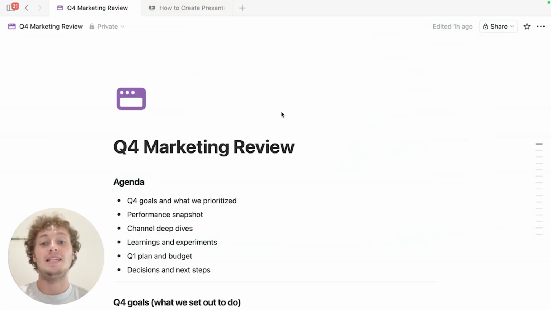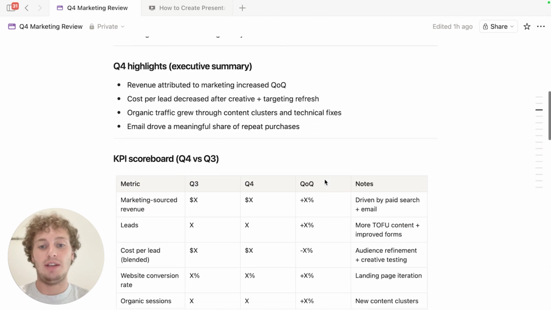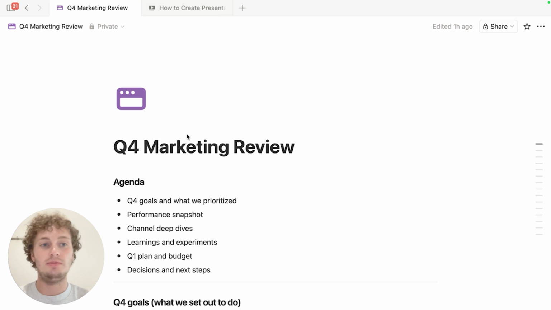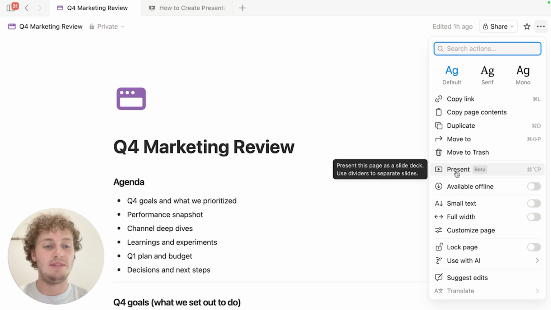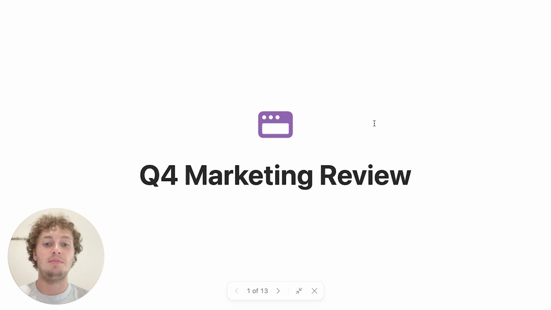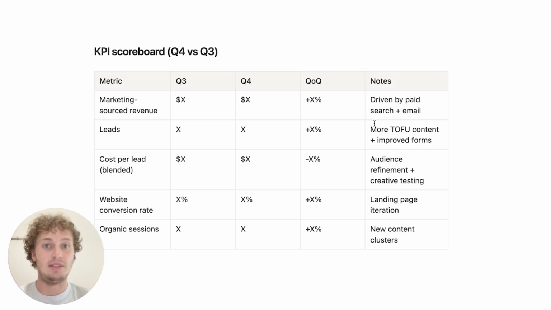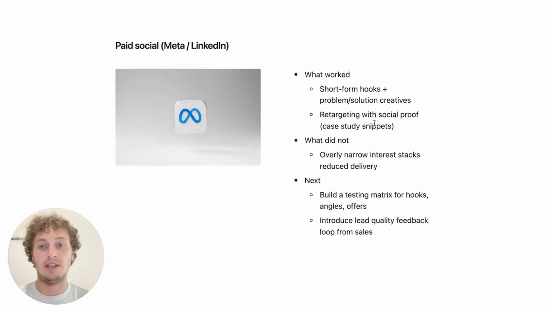So the setup here is dead simple. Let's say we have this page that we've prepared for a marketing review with a client, and we just have some sections that we want to go through on a call. Well, now we can come to these three dots here at the top of the page, and we can choose present or hit Command Option P, and Notion instantly becomes a native presentation slide, just like so. So we can flick through these slides, but you can see Notion does a great job of formatting this based on what was inside the page content.